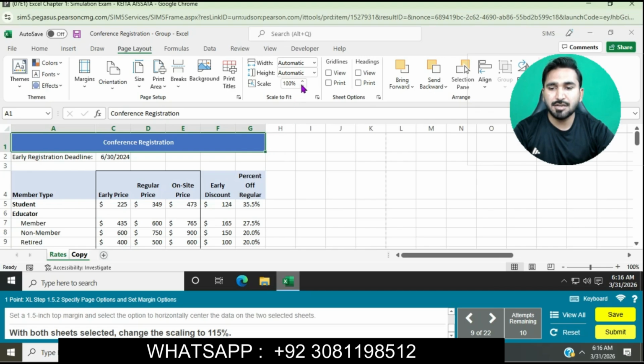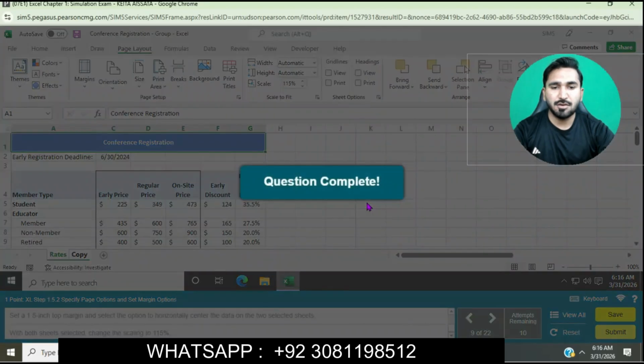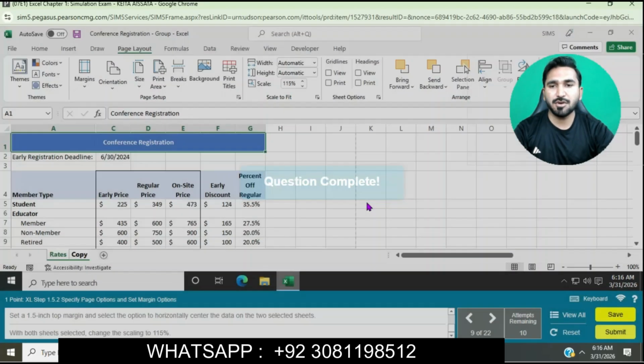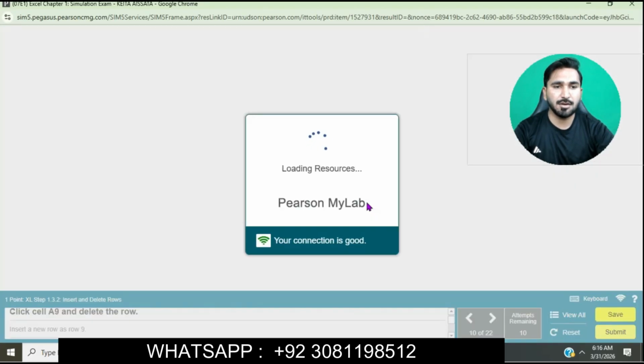With both sheets selected, change the scaling to 115%. Go to the page layout tab. In the scale to fit group, click on scale box and we will select 115% scaling for both sheets. Okay, question is done. So moving on, next question is question number 11.